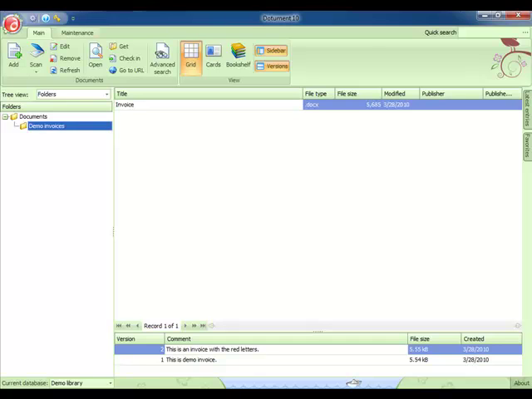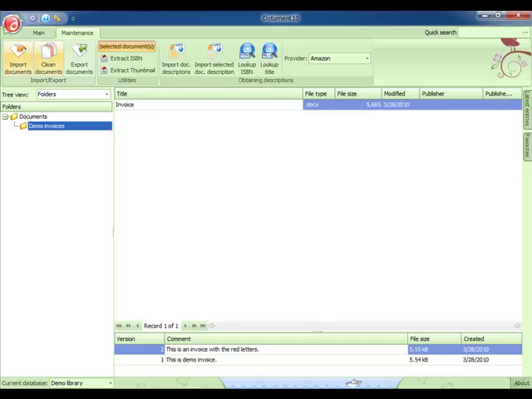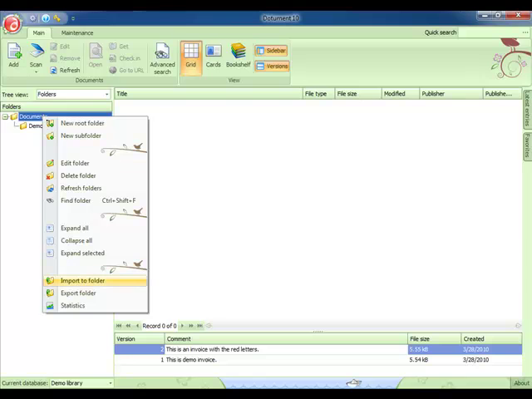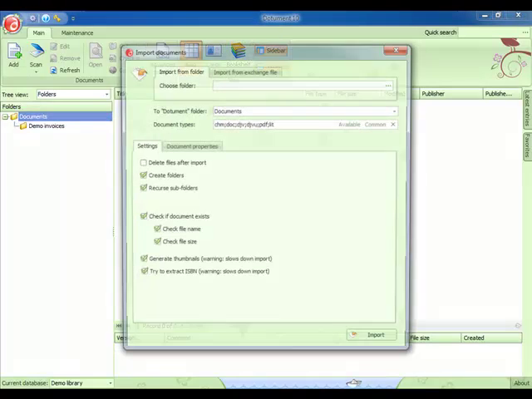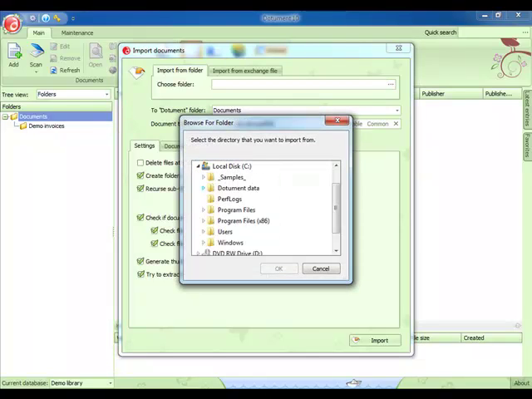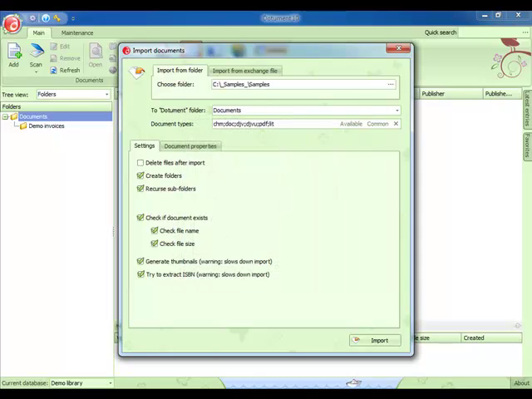One is clicking on the maintenance page of the ribbon here and choosing the import documents button, or you can right click on the selected folder where you want to import your documents and choose the import to folder menu item. This second option is probably better in this case, since it automatically fills this to document folder combo box. First thing we have to do, of course, is to choose the folder we want to import from. In this case, it is going to be this samples folder that I already prepared.